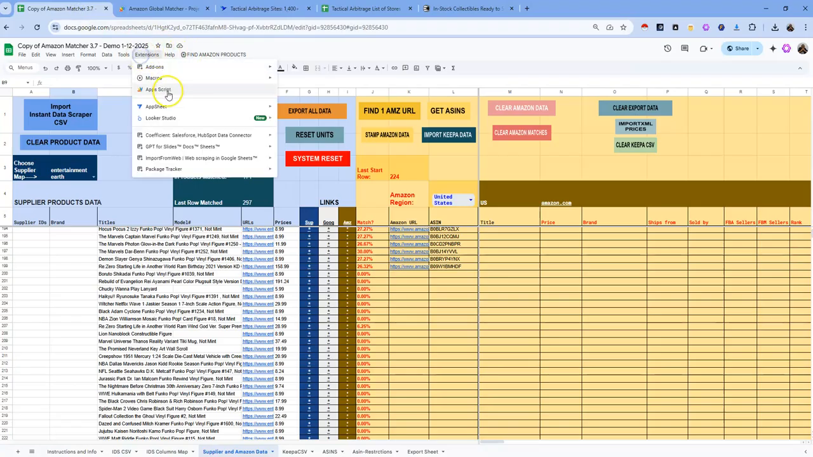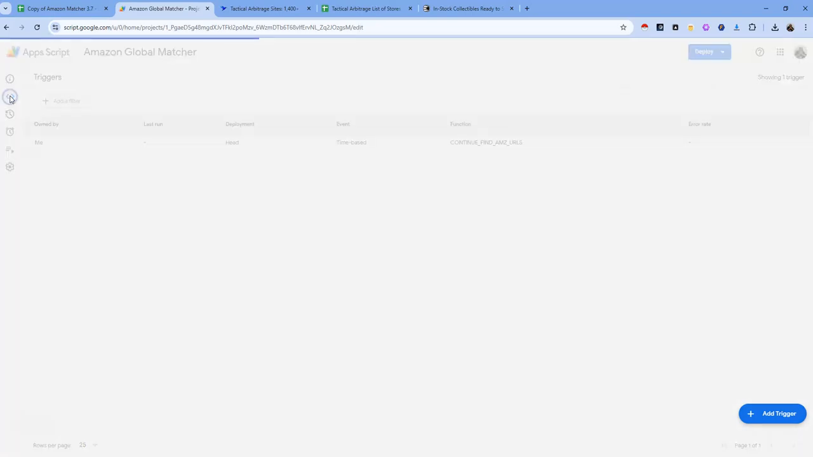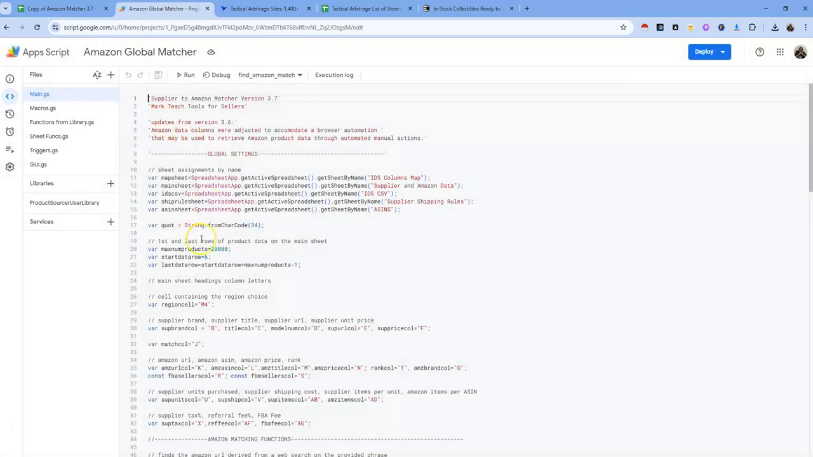Again, returning to extensions, app script, and going into the code, the actual code. One thing I'm glad I did is I did create a variable for max number of products. Now, it's actually normally 10,000. I'm just going to change it because it's not usually 20. I just did that before I started the video. By default, you're going to see 10,000 here if you're using version 3.7 of this tool or earlier. If I've already updated this into 3.8, it might be more than 10,000.